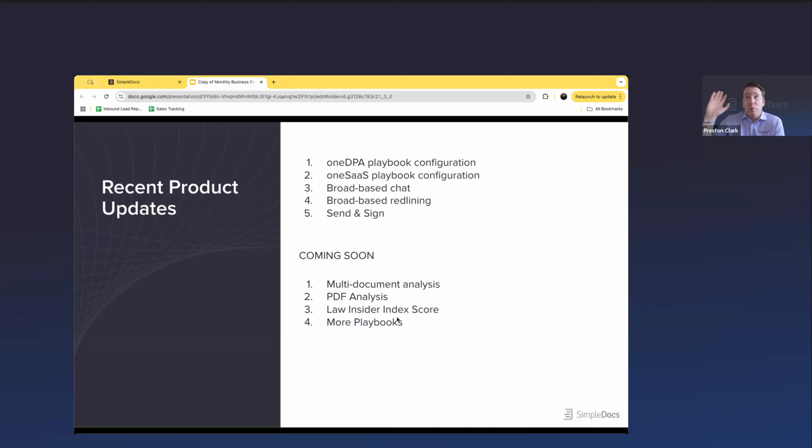And then we're just launching more playbooks. You always will have the ability, as I'll show you today, to create your own custom playbooks from scratch. But more expert playbooks are coming off the line that are based on both best practices, Law Insider data, and Electra and her team at Law Insider, who are just building out an incredible library of these tools. So that is the overview.